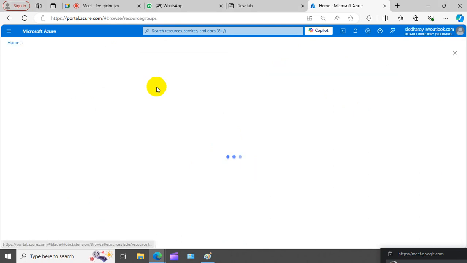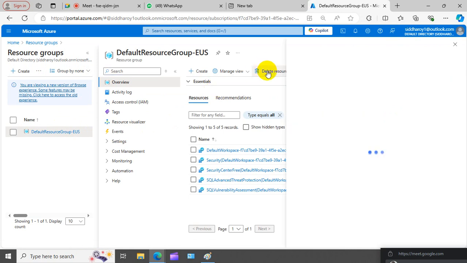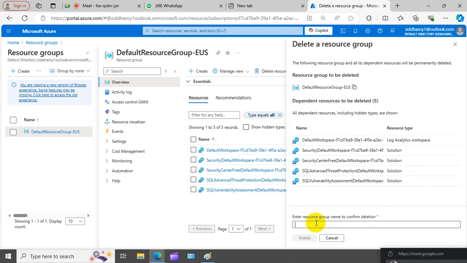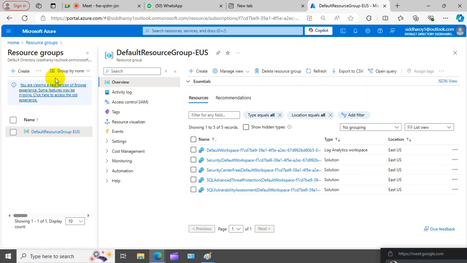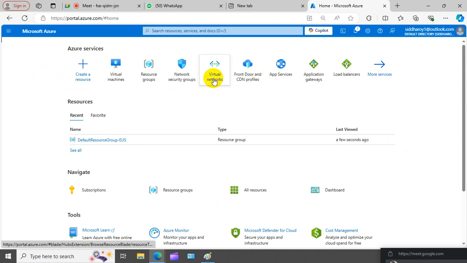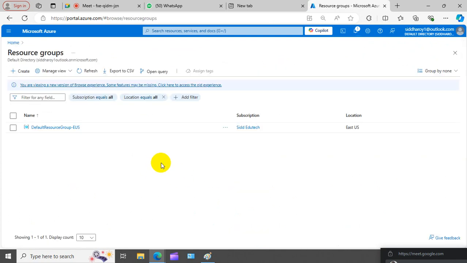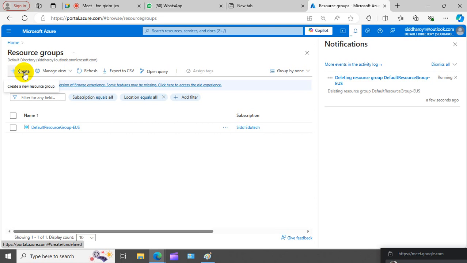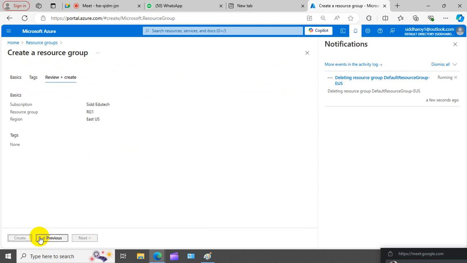Let's create one resource group. Next US, we are creating RG1.